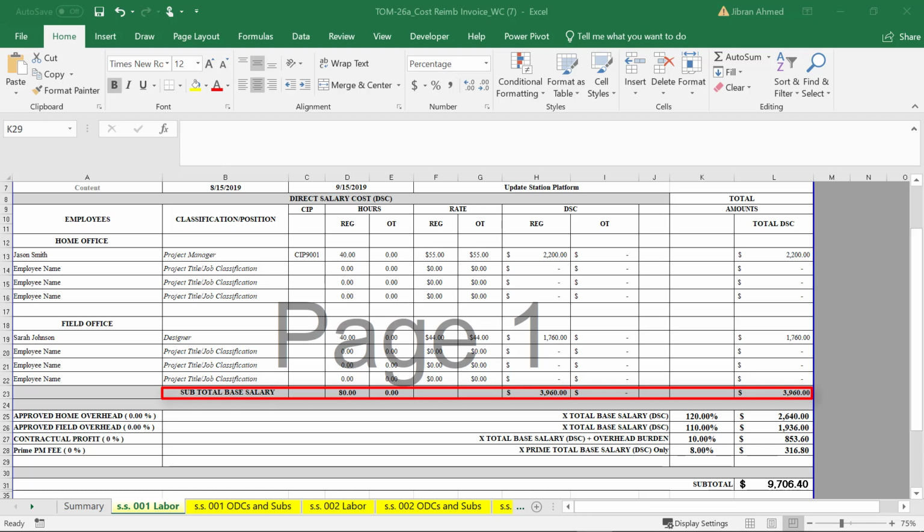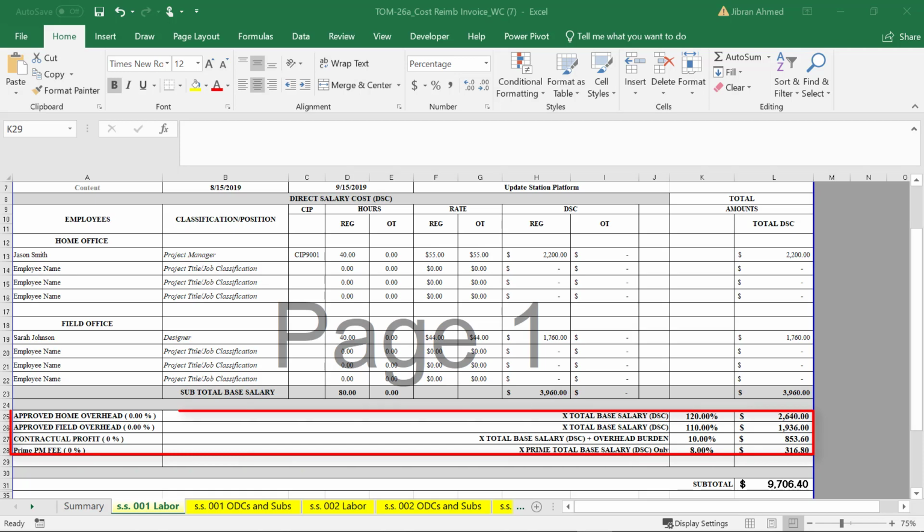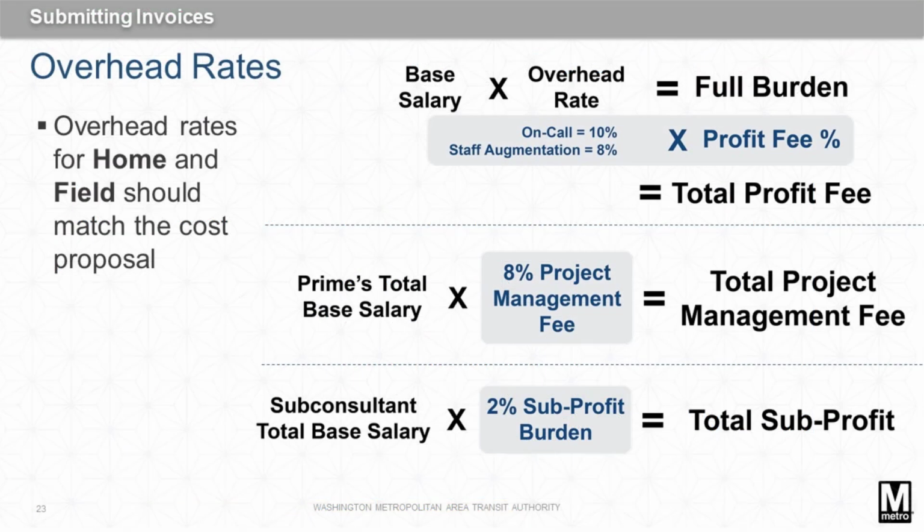Now let's take a look at the overhead rates. The approved overhead rates for home and field should match what is on the approved cost proposal. Keep in mind that consultants who work from a home office, which is typically a consultant site, rather than a field office or on location at WMATA, may have different rates that may differ based on the cost proposals. Overhead rates may be subject to change annually, so please consult with your COTAR for direction.